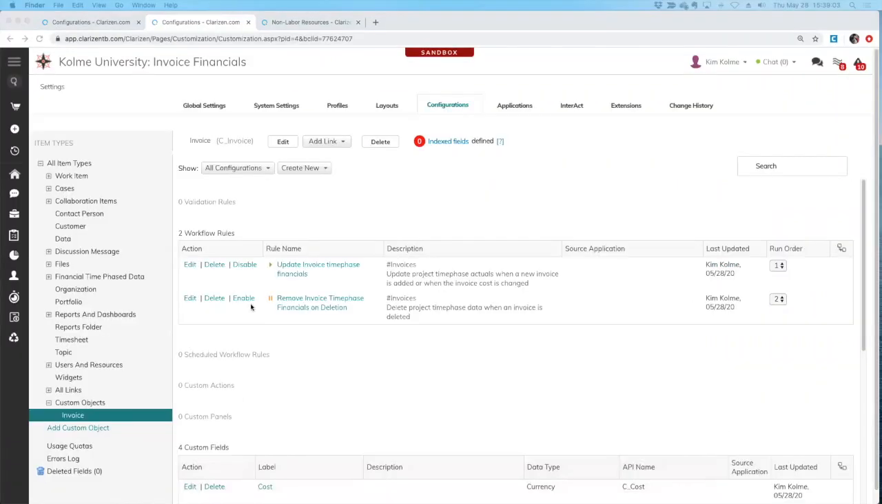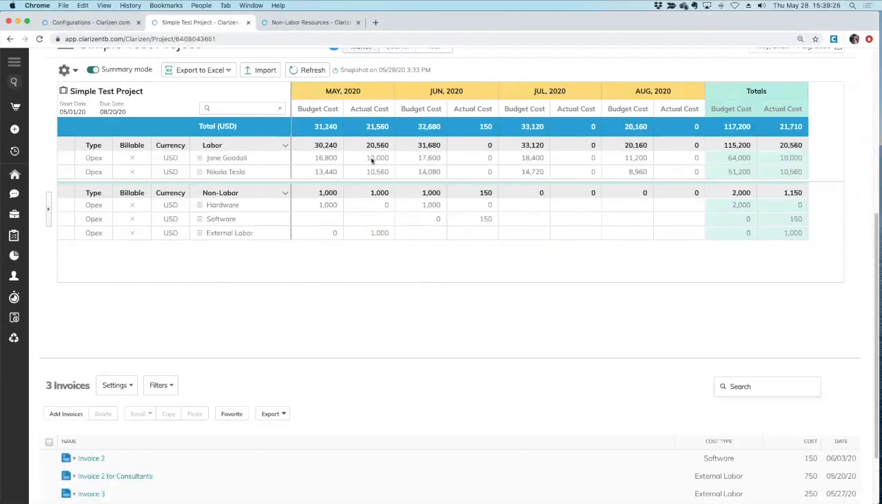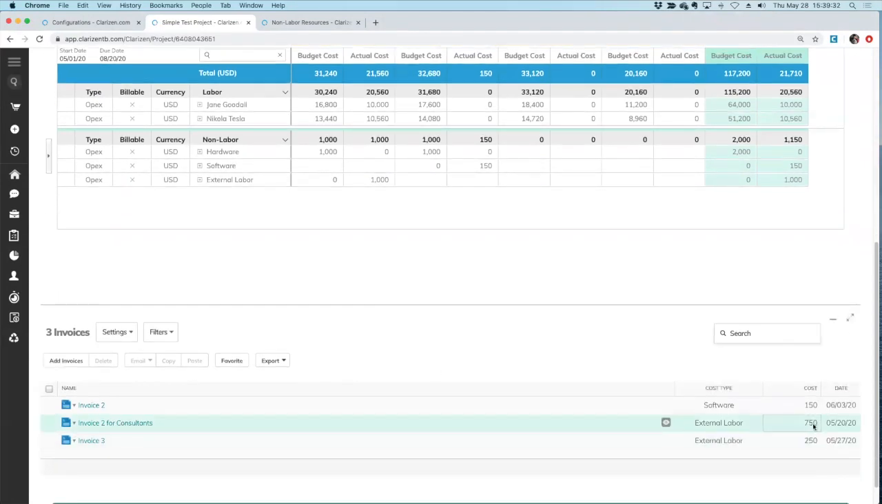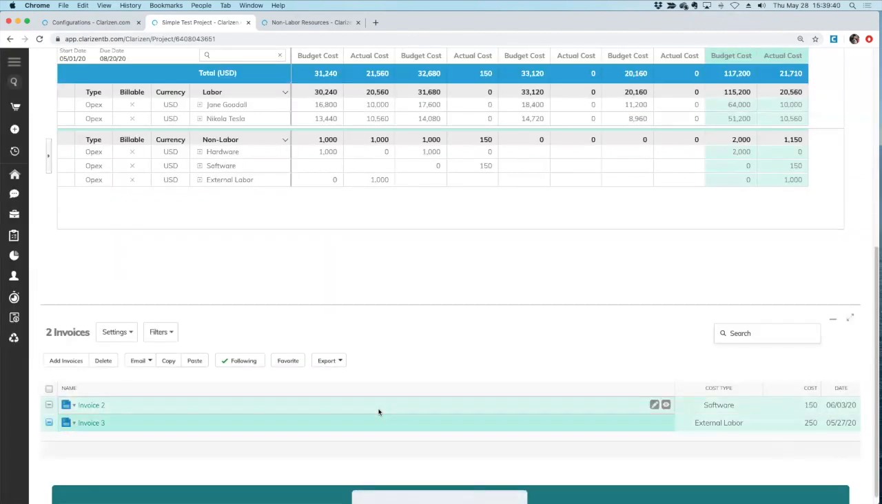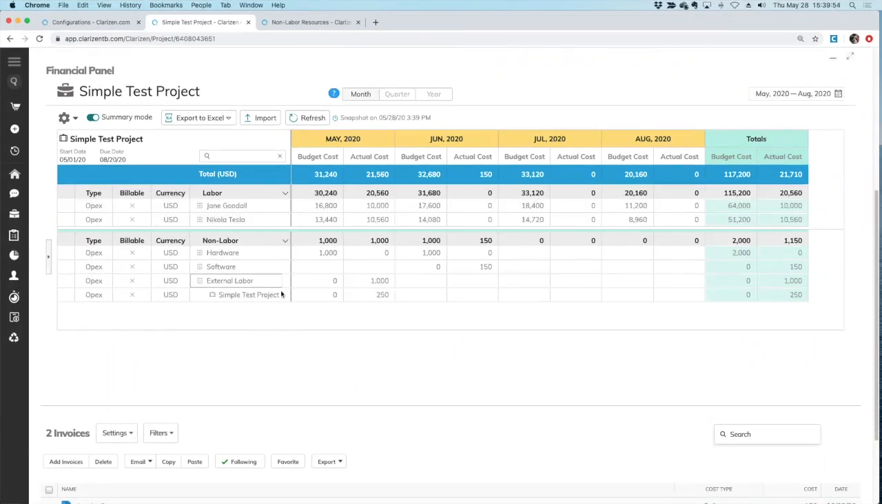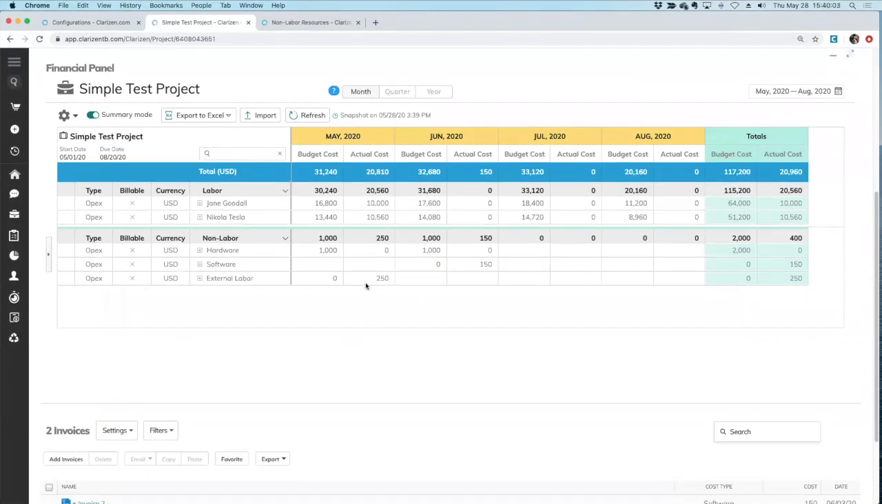Save that, enable it. Now let's try it out. And I have actual cost of $1,000 in May for external labor. So let me delete the 751. And after I do that, we should see this go down to 250. Let's click refresh. Remember, it can take a minute to roll that up. Let's take a look. It's 250. That's right. We'll just give it a second. And there we go. We've updated to 250.